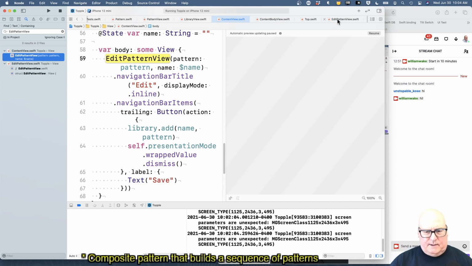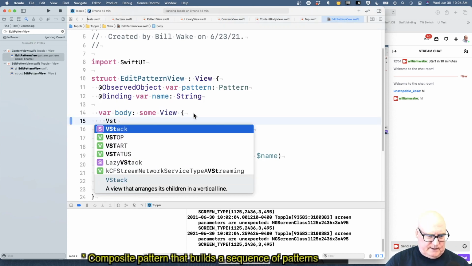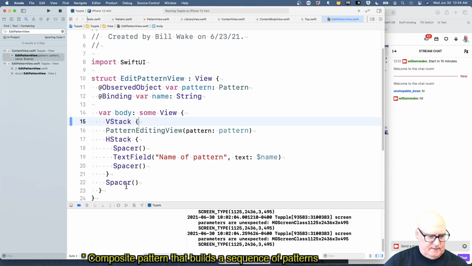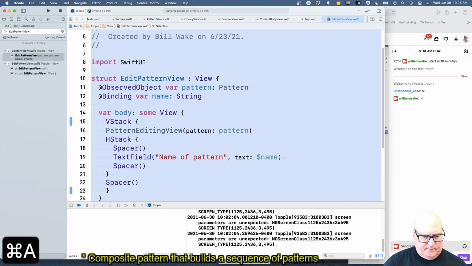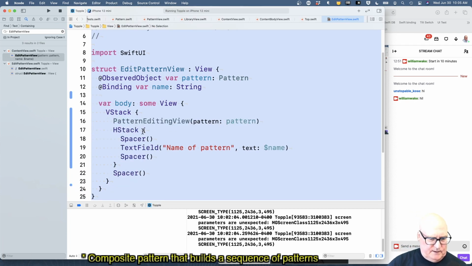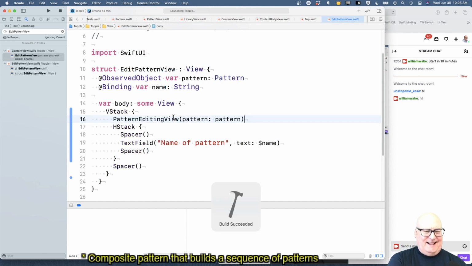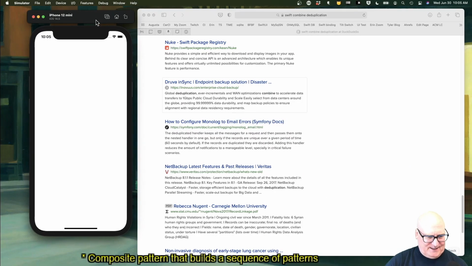Okay, so edit pattern view is called at the top level. So I guess I think it should be a V-stack. Has a pattern editing view. Probably a little spacer here wouldn't hurt, but maybe it's okay. All right, so let's see what... I wasn't exactly setting out to do this, but a little tweaking is good.